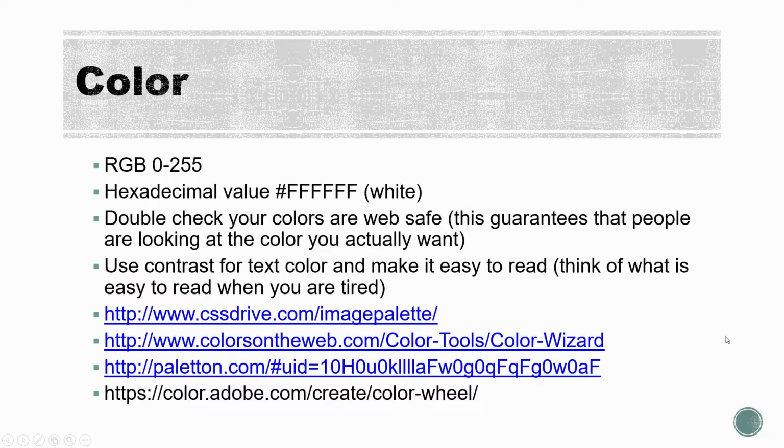So there's a couple of different ways to think about color. There are different types of color scales, and we're going to be looking at each of these. When you are working with RGB, you have a scale of color from 0 to 255. This gives you 256 values, including 0 as the very first one.